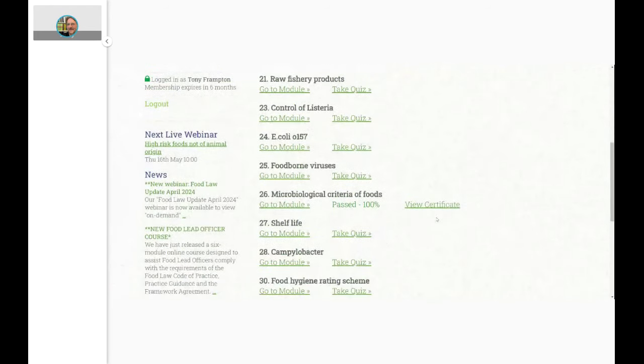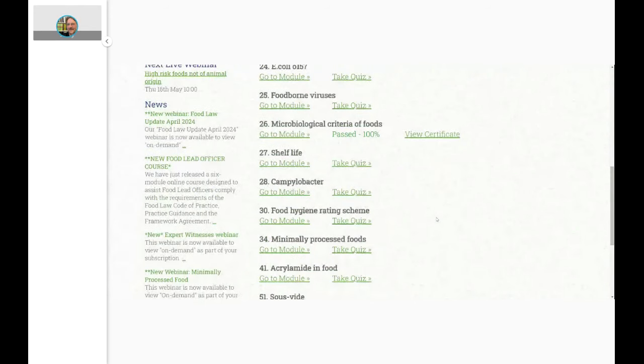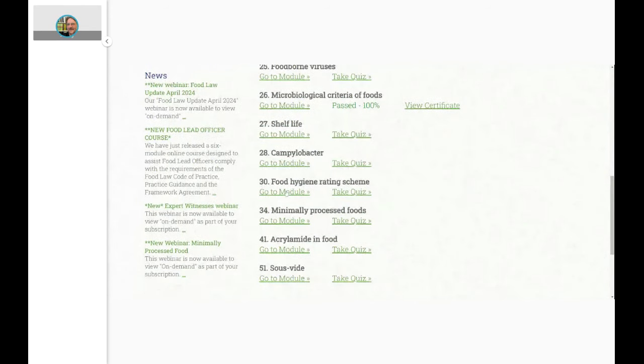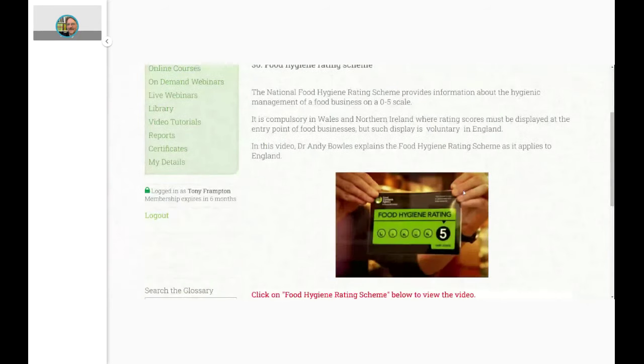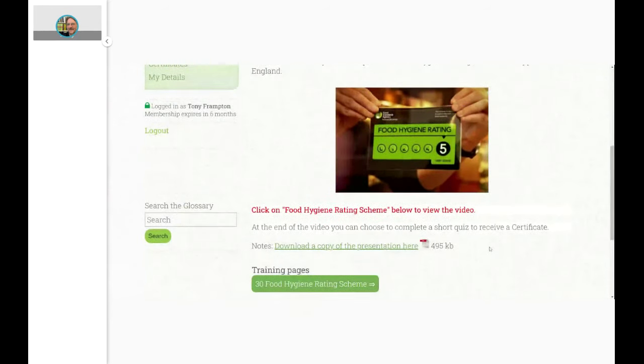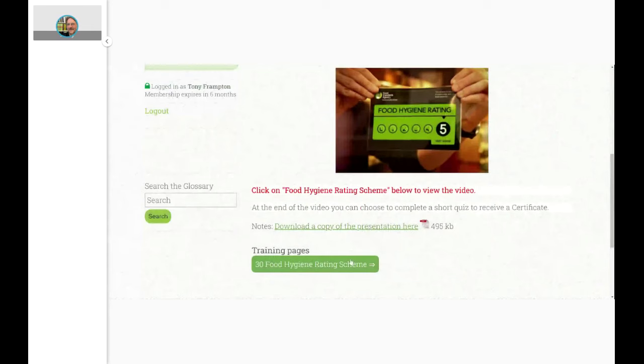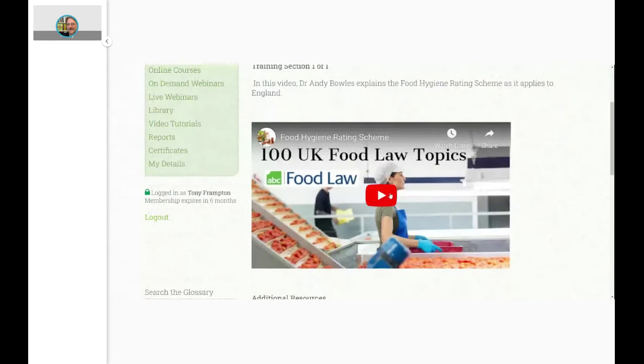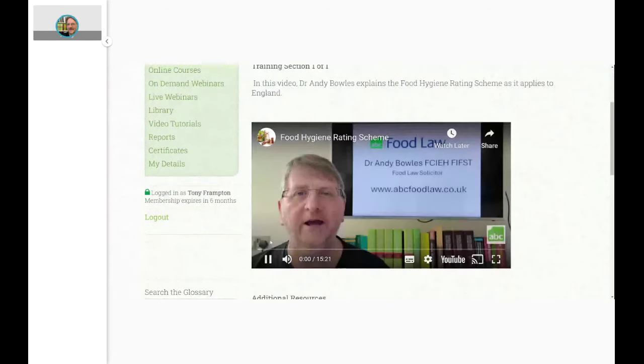If you wanted to actually look at one of these, then it might be food hygiene rating scheme, for example. Then you click on the text. There's a short booklet you can download, and then once again hit the green button. Once you've hit the green button, the video will be made available. Just click play, and there we have it.